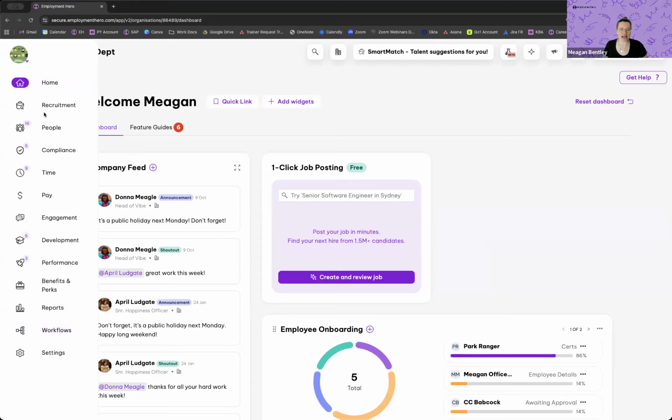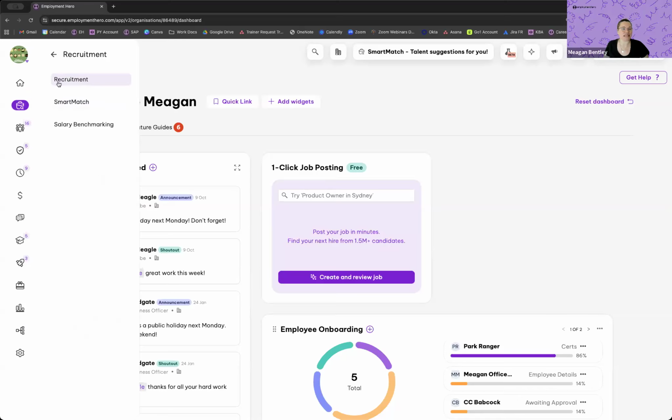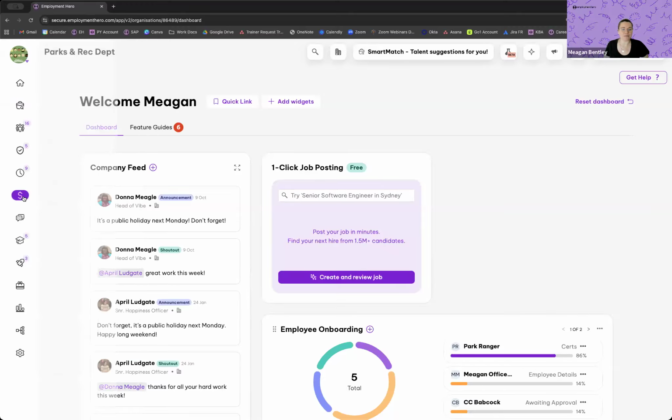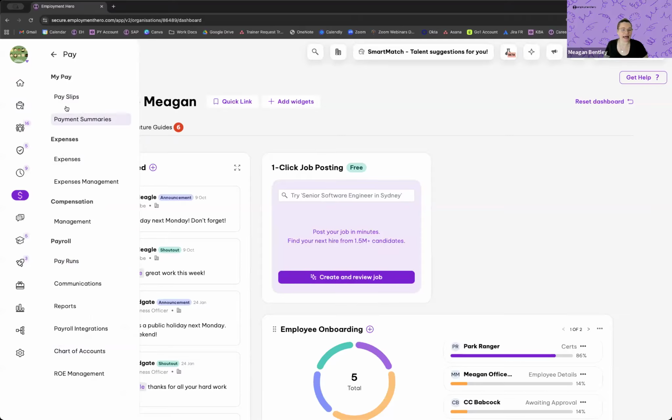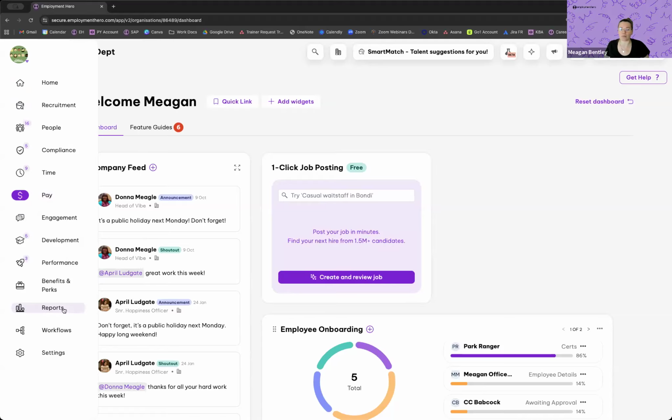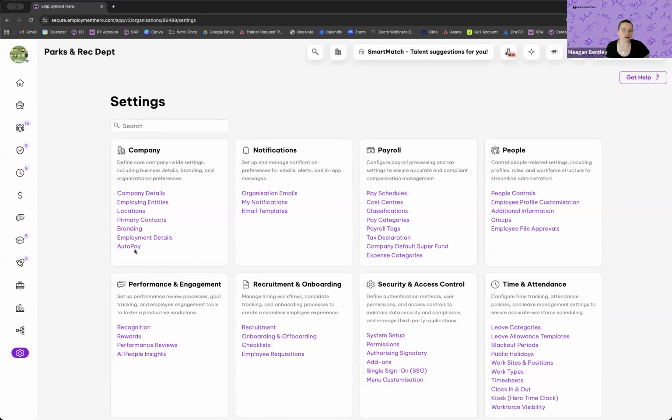So this is our left-hand side menu just here. And being logged in as that platform admin or owner, I have full access to view things like the recruitment module and salary benchmarking. When I go down to pay, I've got my full pay elements there in my left-hand side menu. I also have access to the reports module and workflows. And when we go into settings, I've got all of our platform settings here as well. So that's definitely what all platform admins and owners will have access to. Very different view for those employees or those people managers.